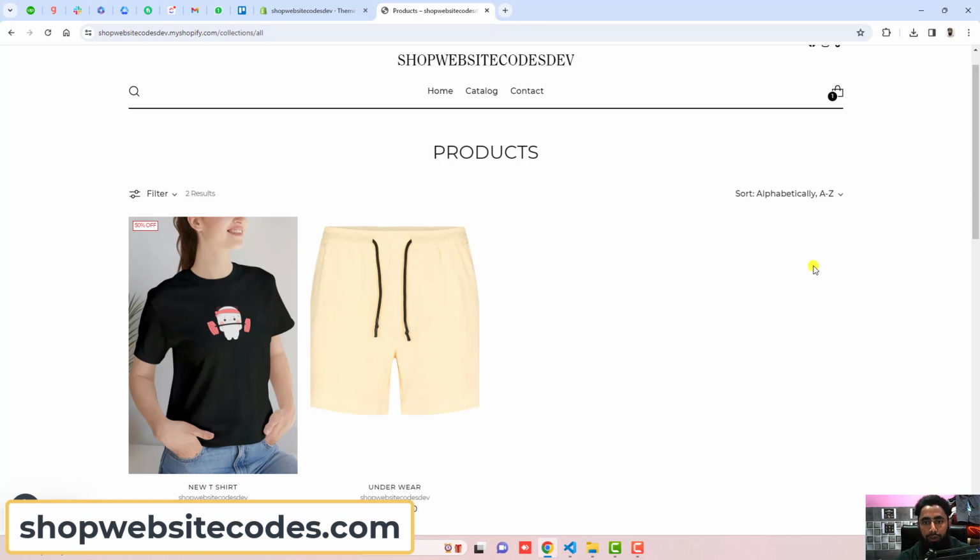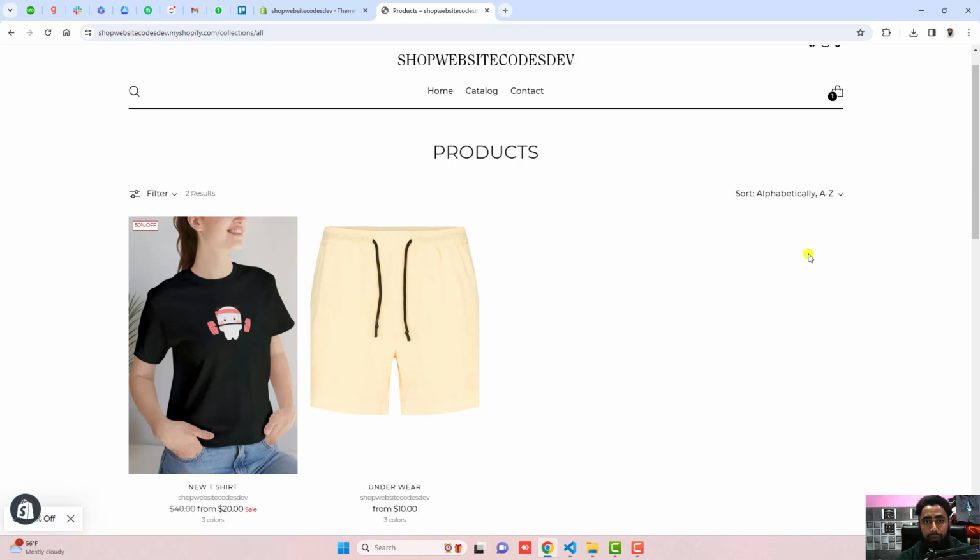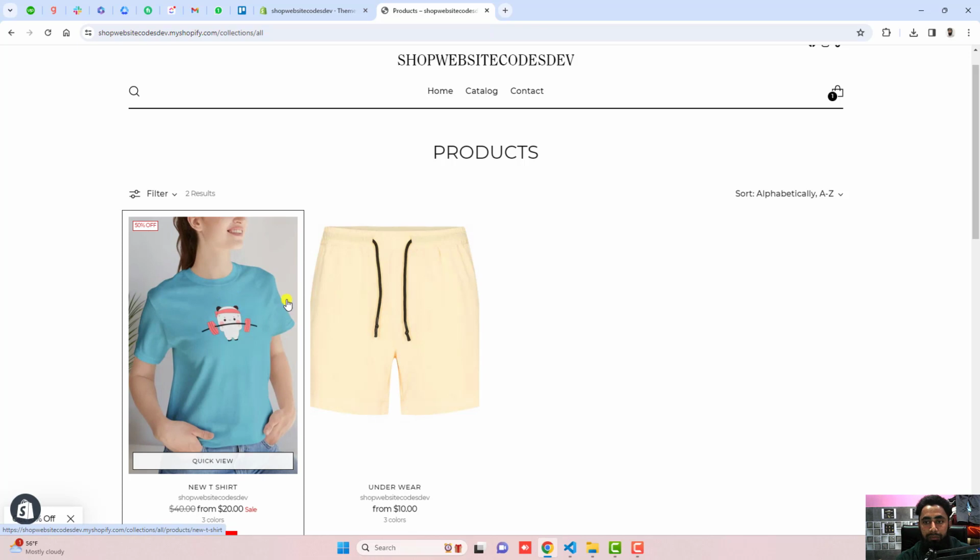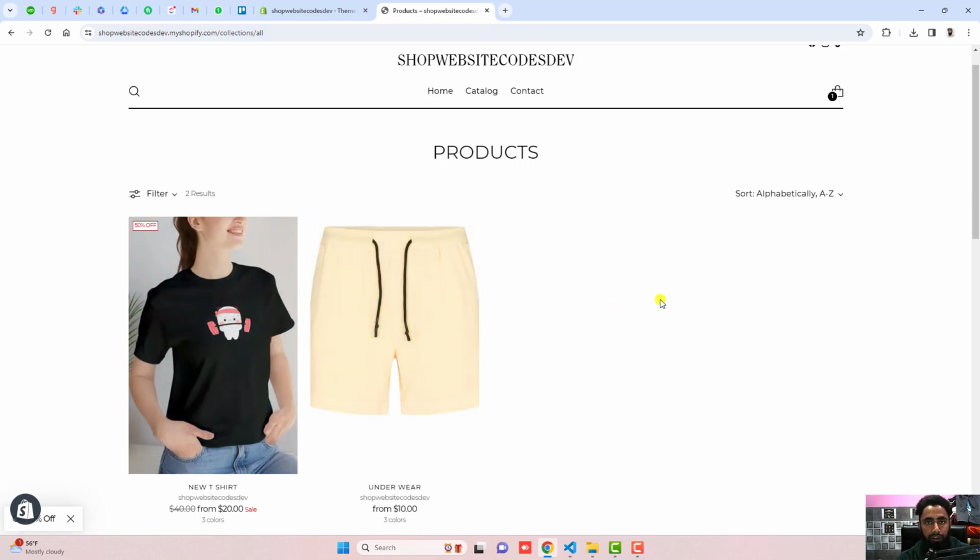So here on my store you can see that I have two products and each product has multiple variants, but those color variants are not displaying on this collection page. So let me show you step by step how you can implement this feature on your own. So firstly you should go to the dashboard of the store.